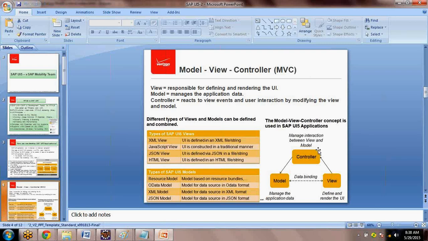So the conclusion is, UI5 follows the MVC architecture. You have M, which can be created in 4 flavors. V can be created in 4 flavors. Okay, the controller cannot be created in 4 flavors.